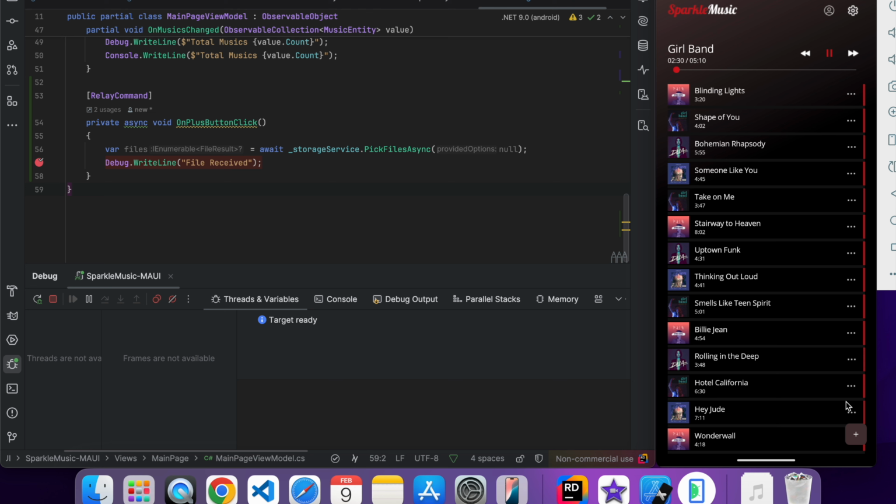So here you can see I have added a new button to import music. So iOS does not allow us, as I told you, to directly read the musics or read any file in our case.